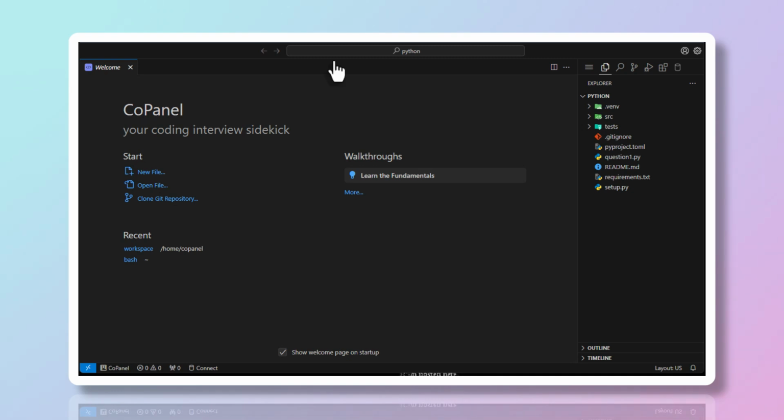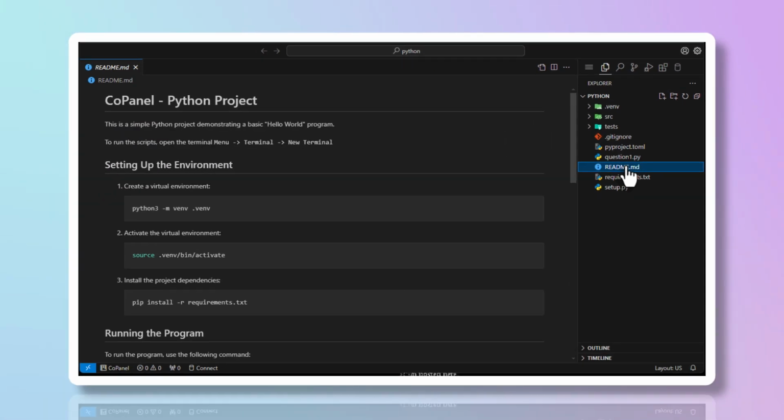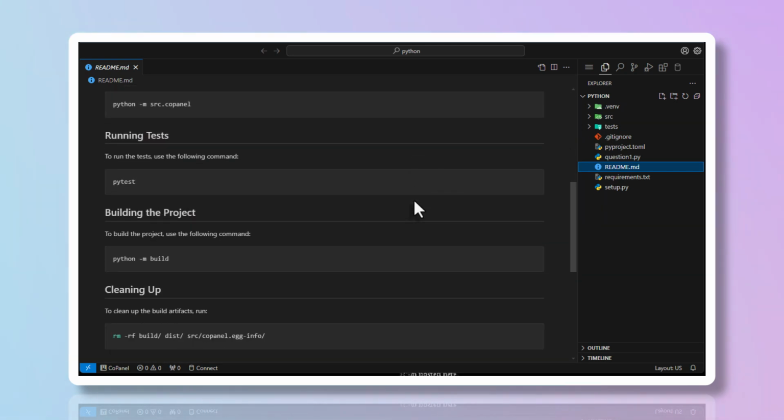Like every project in CoPanel, this project also has a README file that contains instructions on how to handle the project. The candidate can take a minute to go through the README file and understand how to use the workspace.